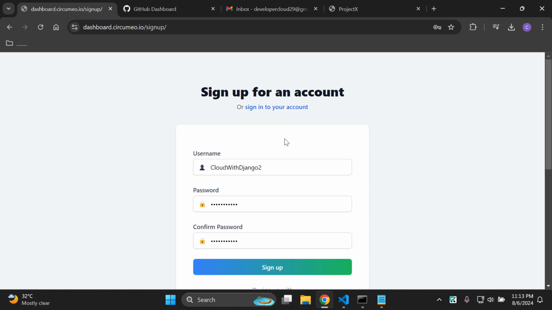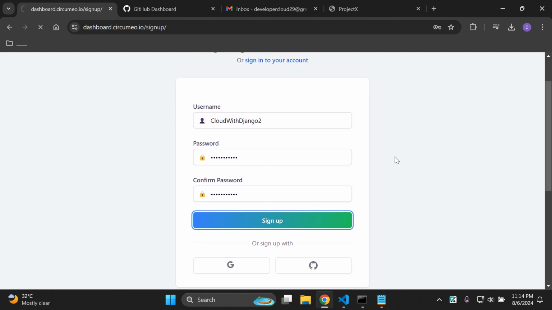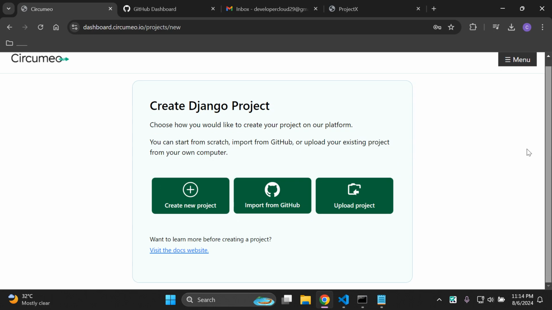Right. So I've entered a username and also set up a password. Now I want to scroll down and sign up for our Circumeo account. It'll just take a moment. And here we are. Now, there are several ways in which we can create our project on the Circumeo platform. We can either start from scratch, import from GitHub, or upload our existing project from our own computer. So you can see it's very flexible.